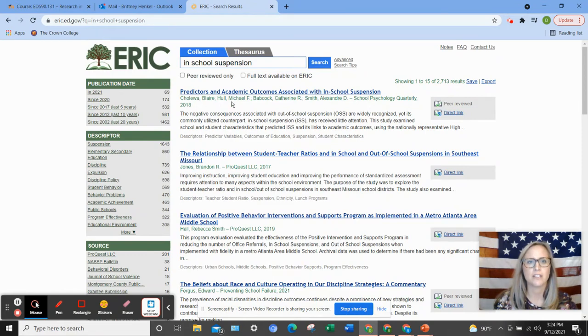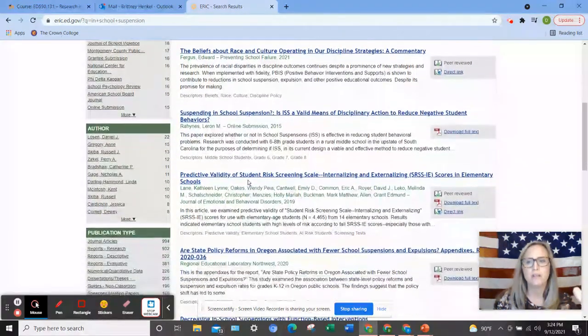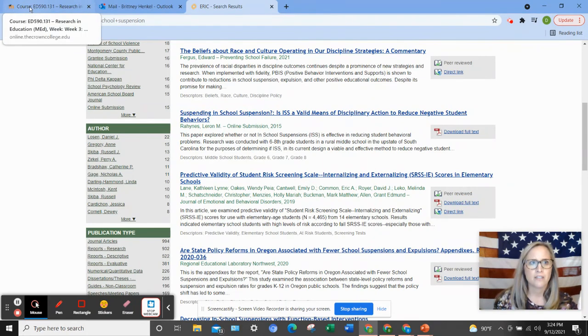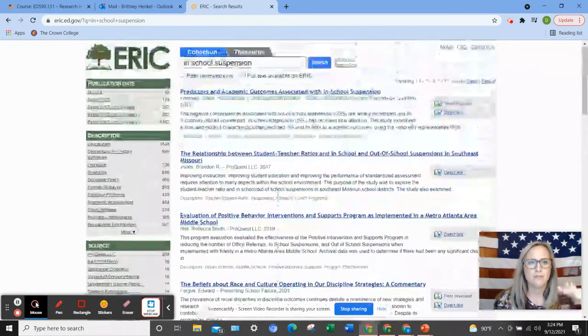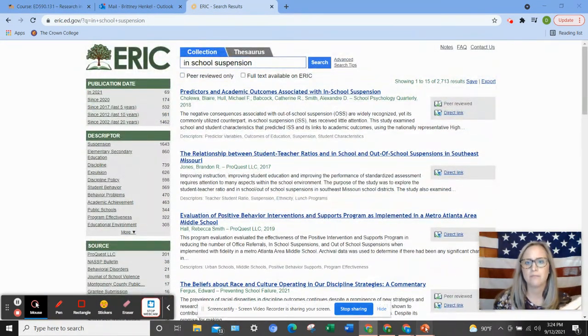Like this one says predictors of academic outcomes associated with ISS. And there's one of OSS. And so I would go through and I would choose some of these. And right here it says that it's peer reviewed. We'll get into that later, but that's what you're going to be wanting, is peer reviewed articles. It's just good quality, and I'll tell you why when we get to that little section. So I'll keep this up to maybe go back to in just a little bit.